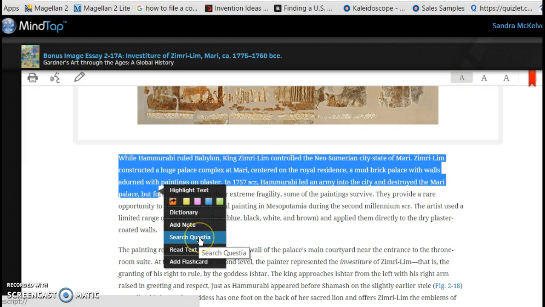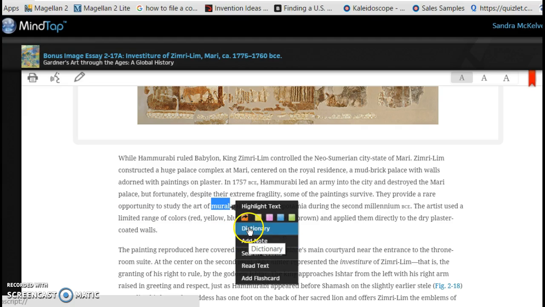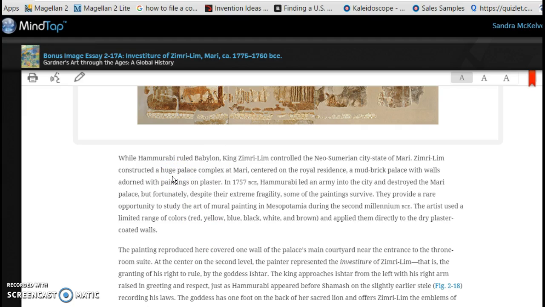They can search Questia, which actually has a lot of content on there where they can look at other resources, and also it can read anything on this page. So if a student doesn't know how to pronounce a word, they can highlight it here and they can have it read the text. And if they don't know what that means, they can look it up in the dictionary. So I understand in art history, there's a lot of words that your students may not understand and they may not want to come to you.